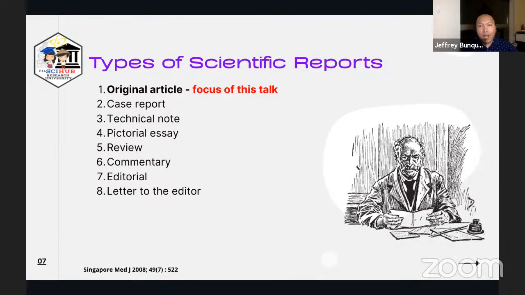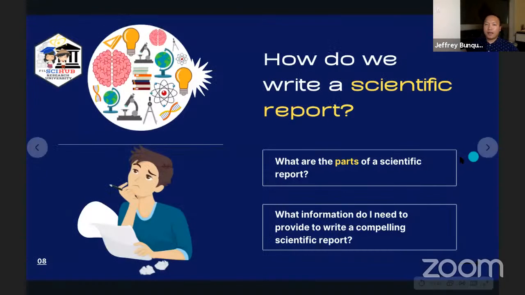Okay, so for today, hindi po natin papasadahan yung 8 yan kasi isang buong araw po yung gugulin nito. But we're gonna be focusing on original articles kasi ito naman po ang actually most relatable to most high school and college investigators. Kasi again, science investigatory projects and thesis. And for us to be able to write a scientific report or an original article, we actually have to start with the dissection of a scientific report.